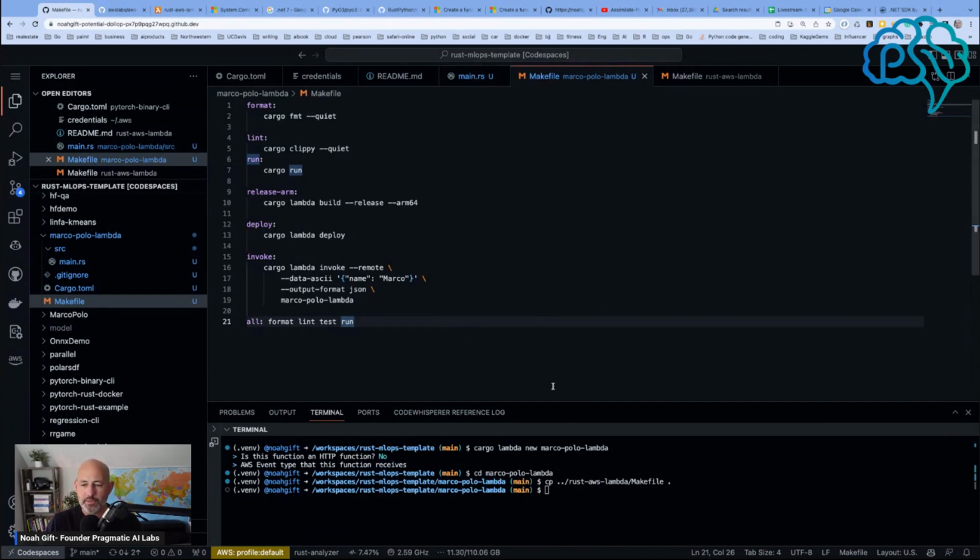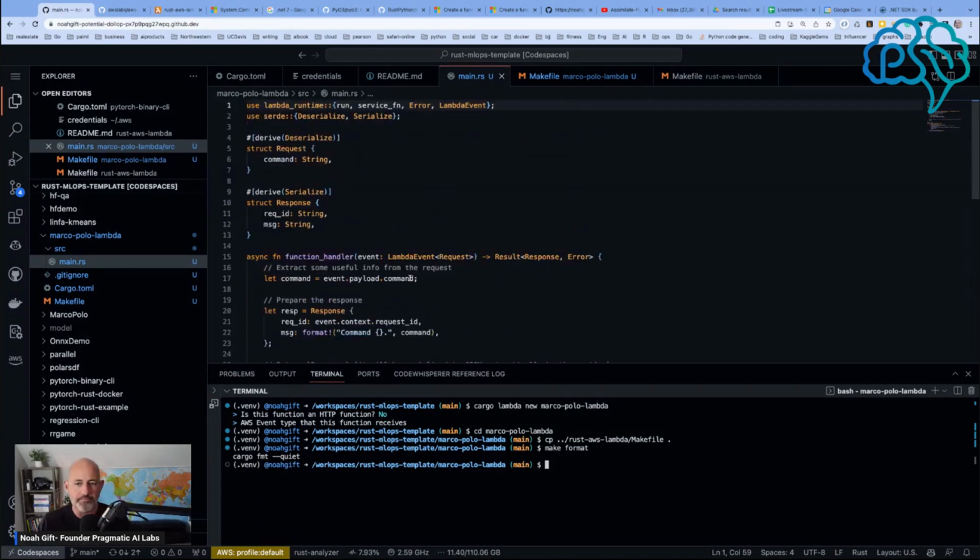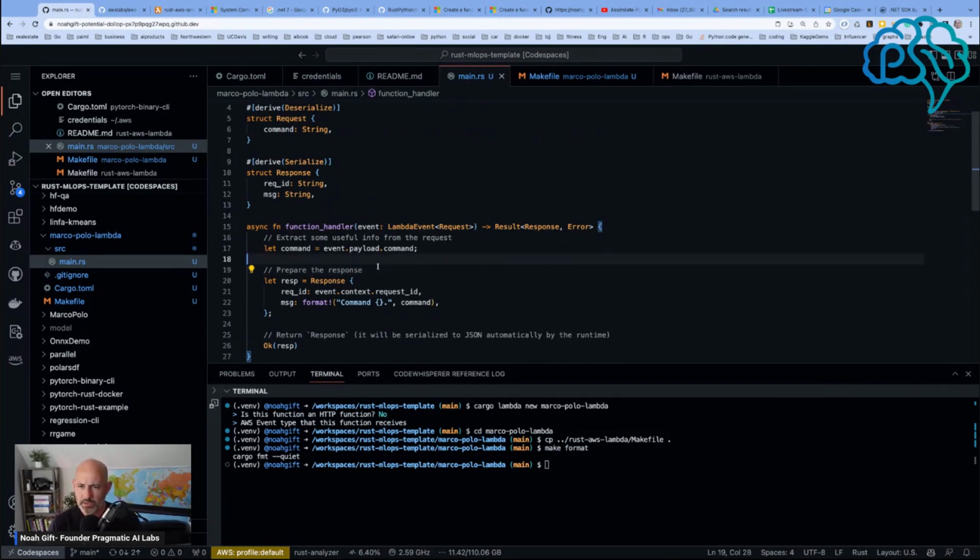And then now that we've got the formatting set up, what we can do is we can just say make format, because I think it's really a good idea to format your code. There we go. So it looks pretty good. And even prepare the response.